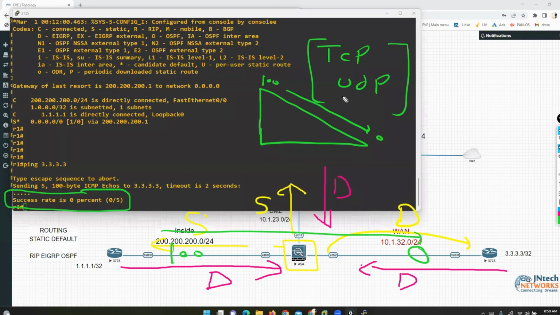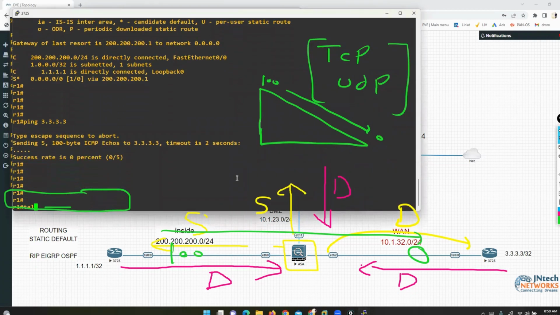As per our discussion, traffic is allowed from higher security level to lower security level, but if I try to ping, I'm not getting a reply. It means only TCP and UDP traffic is allowed from higher security level to lower security level. So I cannot ping, right, everyone? But if I try to access telnet, telnet is what? TCP traffic or UDP traffic? TCP, right?